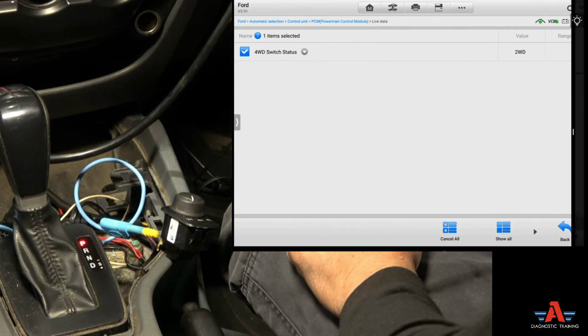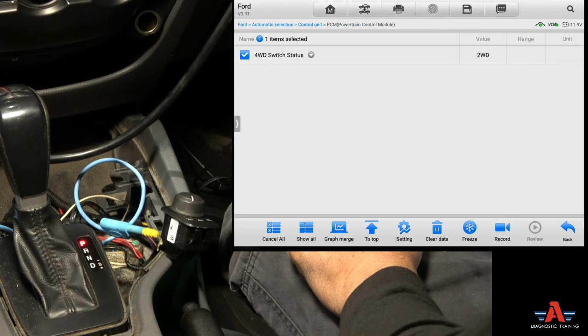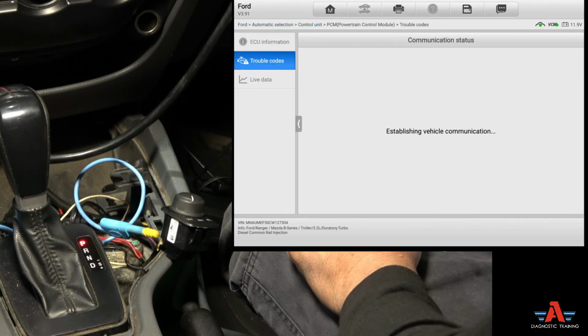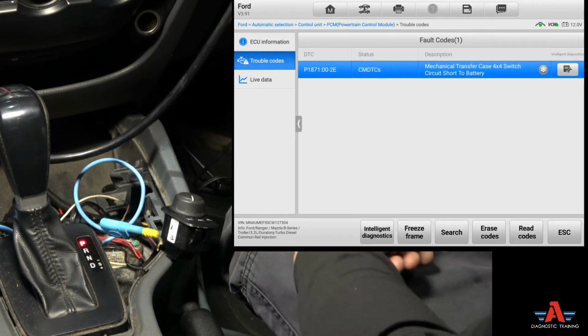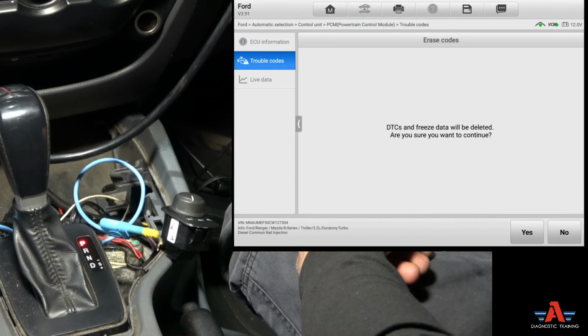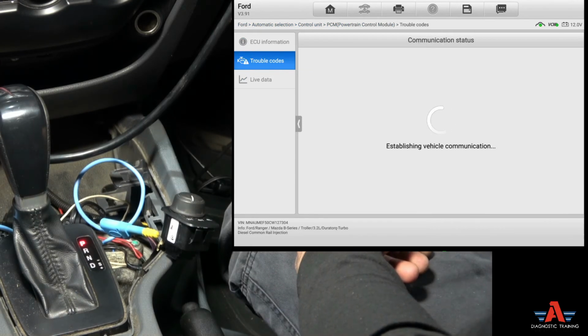I don't need the scope anymore. Let's go back to my trouble codes. We may have to clear that fault. Okay, let's clear that fault, and let's see if any fault codes come back. I don't think so, guys.